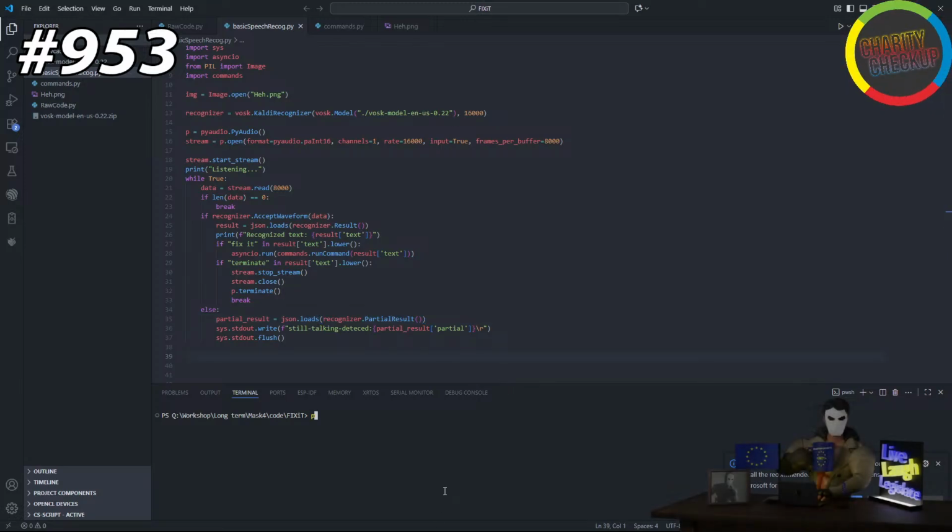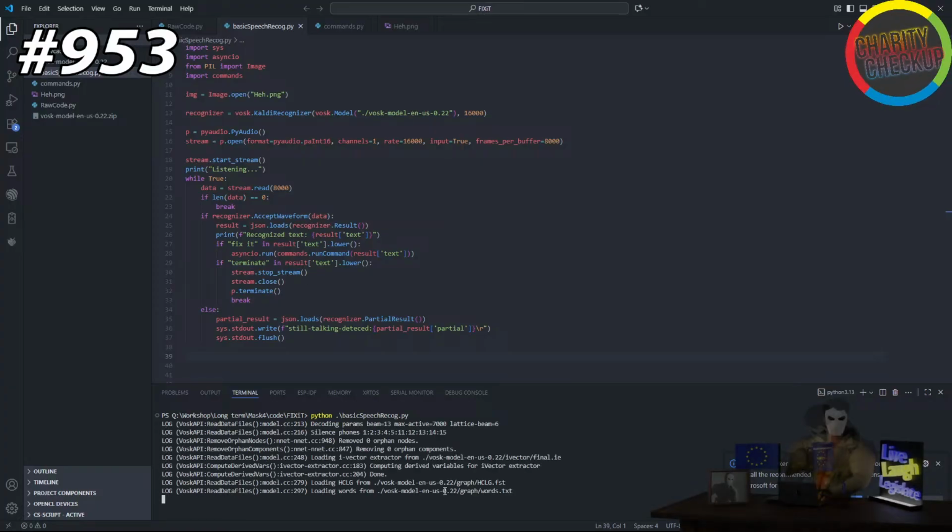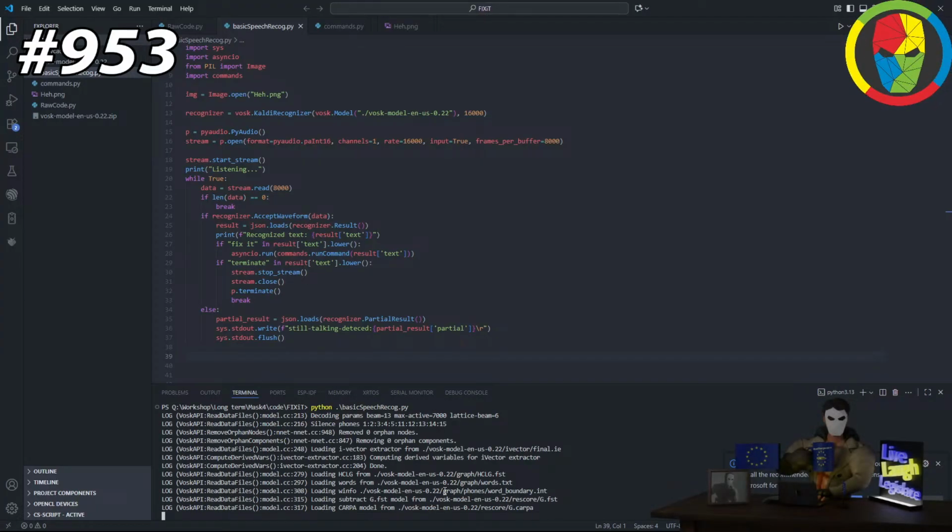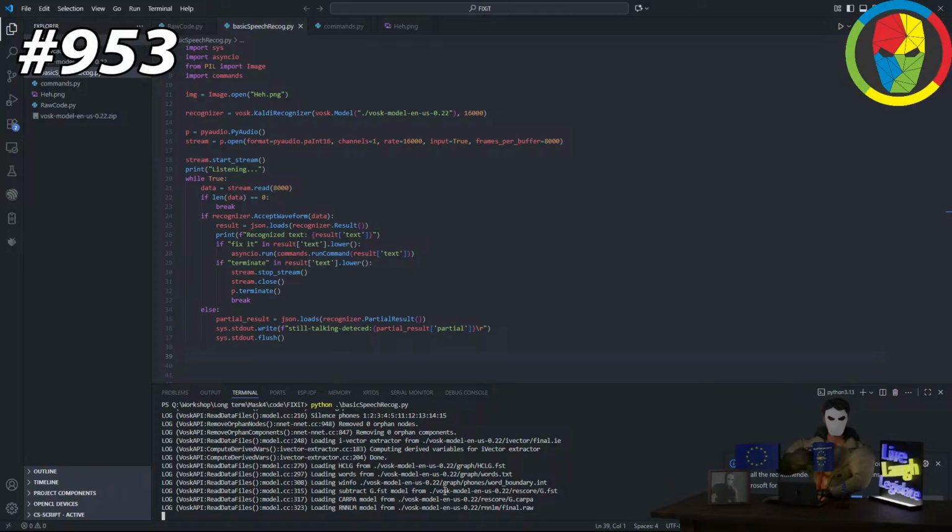But the point is this. If we do Python basic speech recognition and run this, it's going to take a while to initialize, because it has to initialize one thing, then another, and yada yada. Just give it a second.